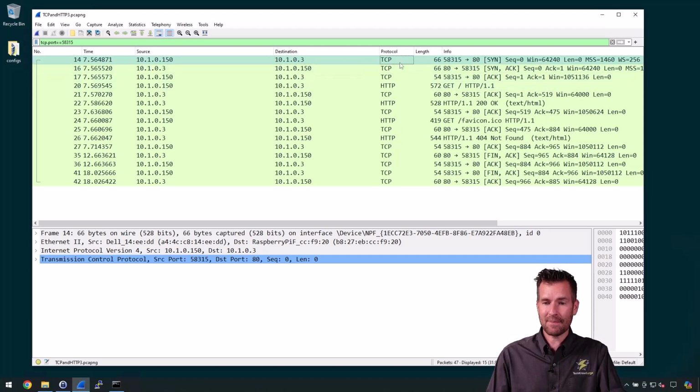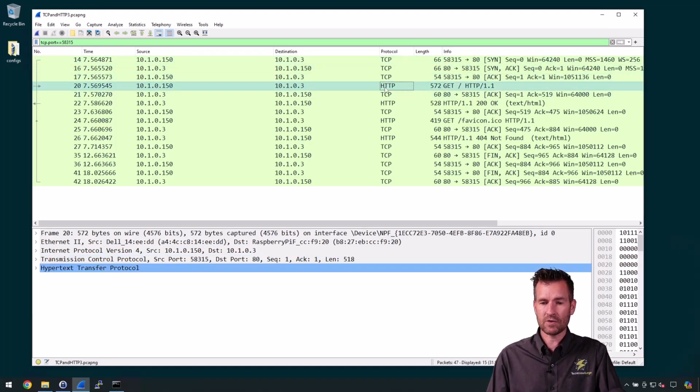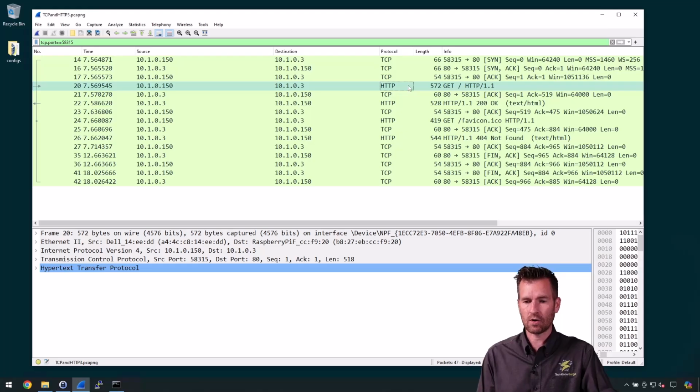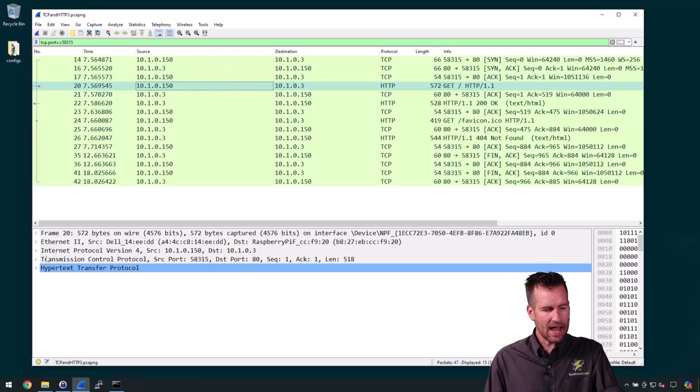Just notice here at the top, this is the handshake that TCP makes before we make the request. And then we see this first HTTP traffic going back and forth. It's a GET command, so it's asking for this website. So this is the one I'm going to use as the example. This is the packet, and down here below, these are the different layers.